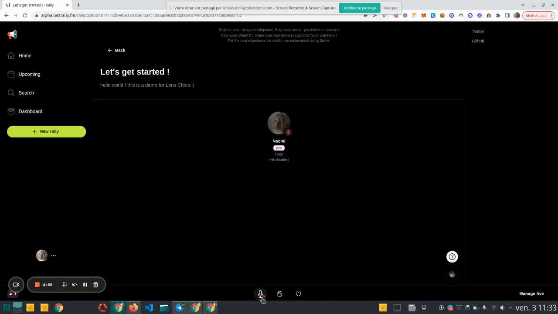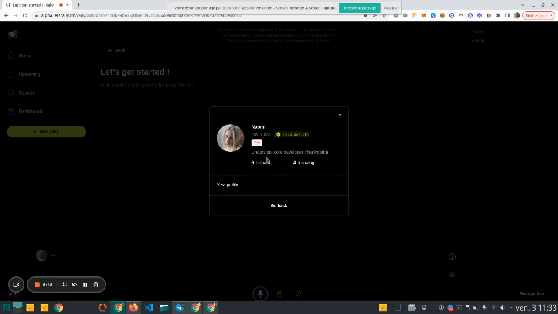Next thing is to activate your microphone. When your microphone isn't activated, you can see it here, but also here. So here I'm just going to activate my microphone, and you can get the information of every person in the room by just clicking here. If they have a Lens profile, you will also see their Lens handle, the bio, a few details about their followers, and you will have more actions like follow or unfollow.